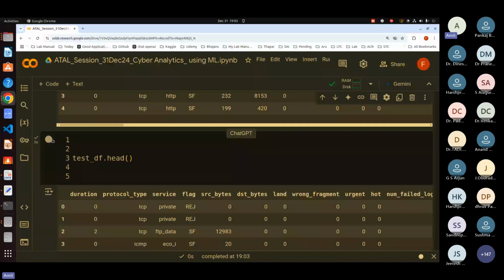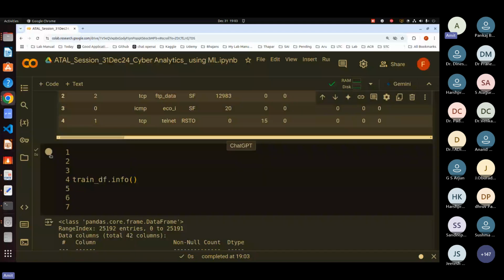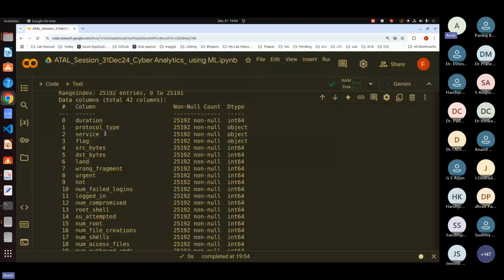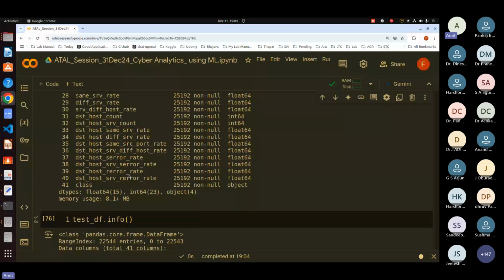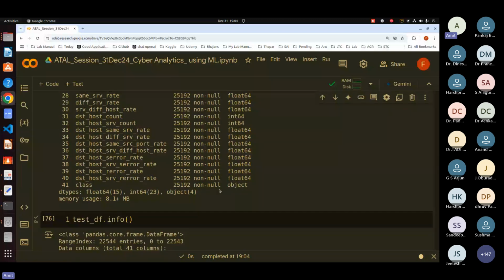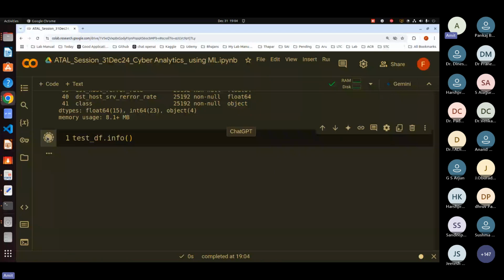So similarly, we can set this for the test data. We can see what type of data is there. It is a pandas data frame, and these are the columns. How many columns are there? 41 columns. Out of 41, 23 are integer 64, 4 are object, and 15 are float 64. Here you can see protocol type, service, flag are object, and your class is also an object. Then you can see the information here.